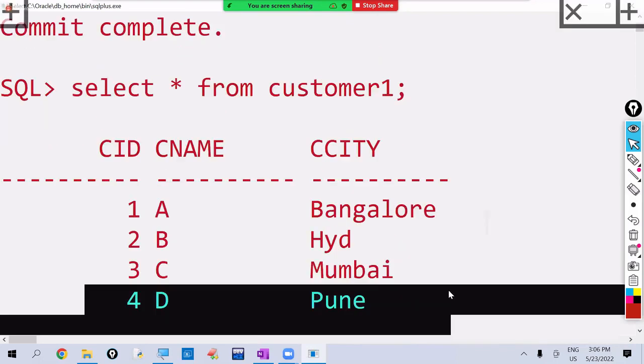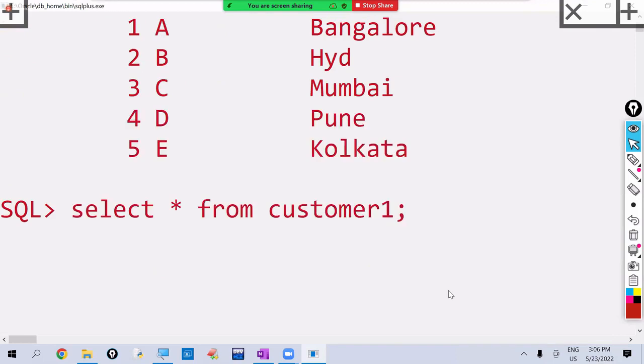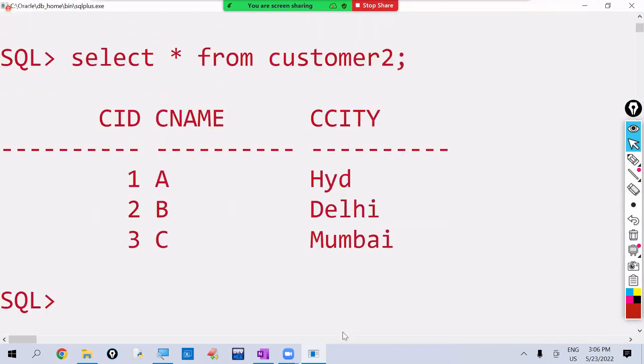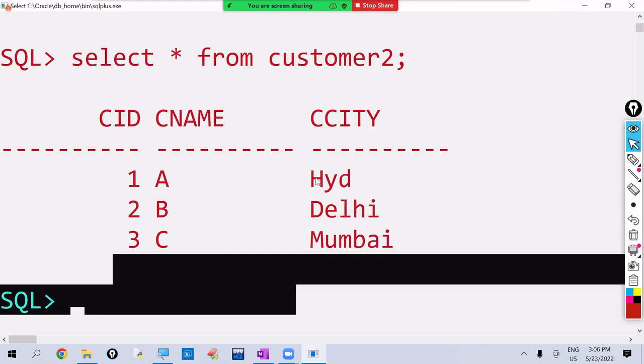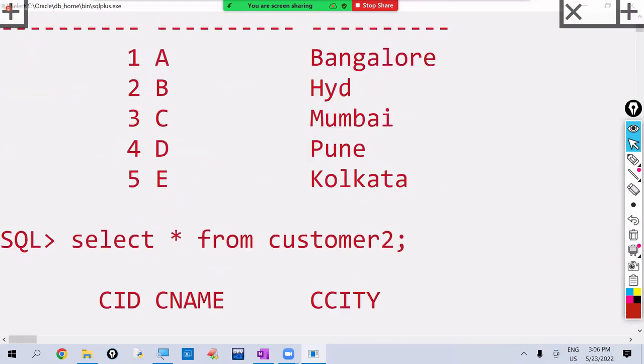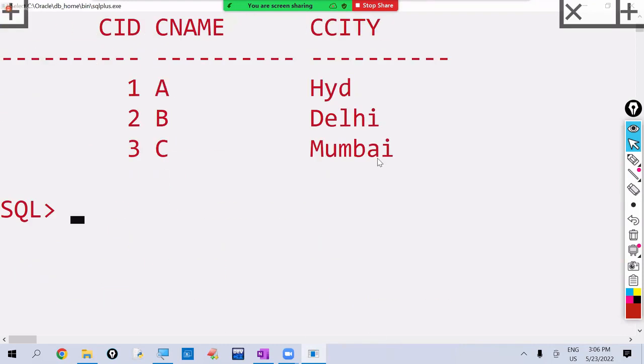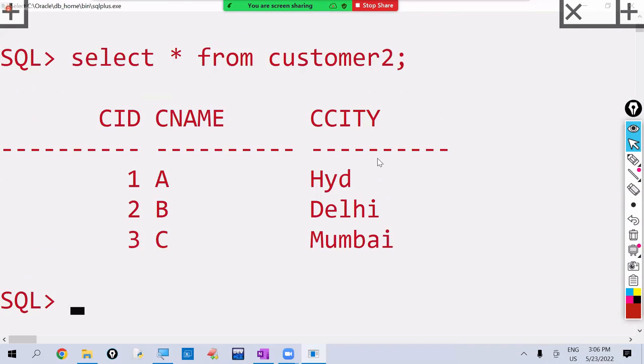Now these changes are not there in the customer 2 table. Observe here, records 4 and 5 are not there. Here HYD, Delhi is there. What we want? Bangalore, Hyderabad we want. Okay, so these updations and insertions we want to apply to the customer 2 table.